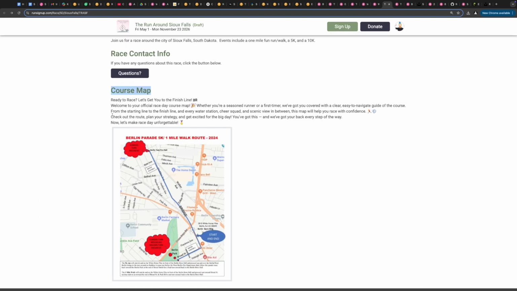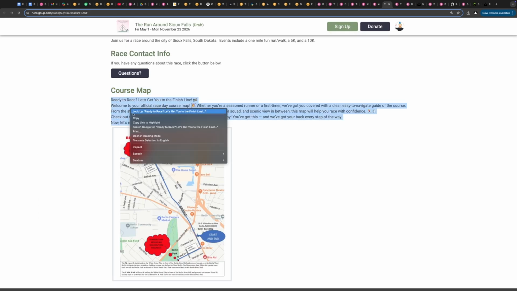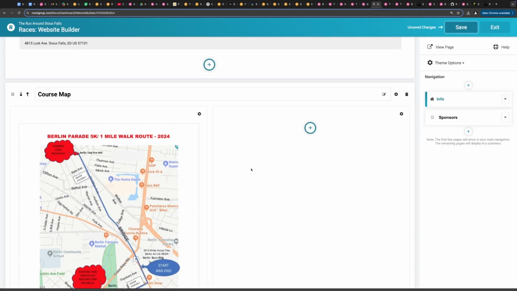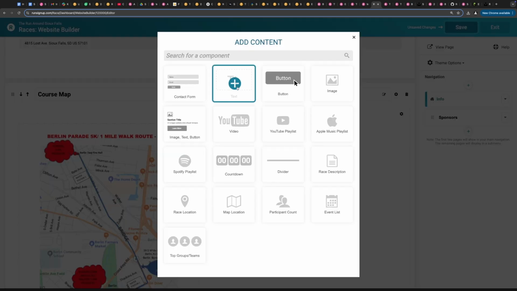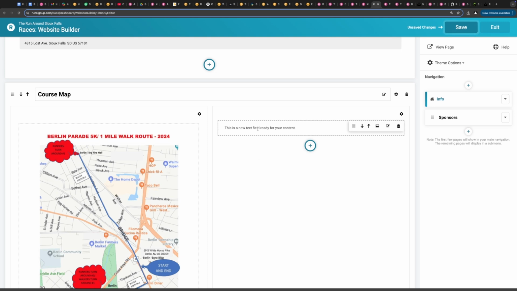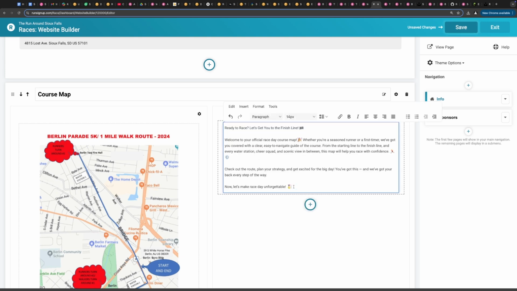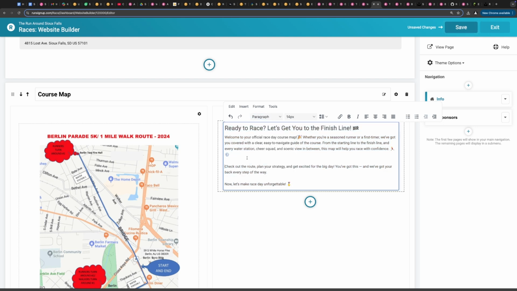Now, if we head back to our website V1, you'll see we've got some general text about the course map here. So what we're actually going to do is put that text into the right side of our V2 section. So we'll click the plus sign to add a new component, and we're going to simply add a text component. And then we'll go ahead and paste that text into this section on the right-hand side. Again, feel free to customize some of this text similar to what we're doing here.